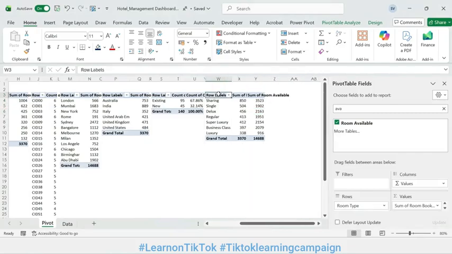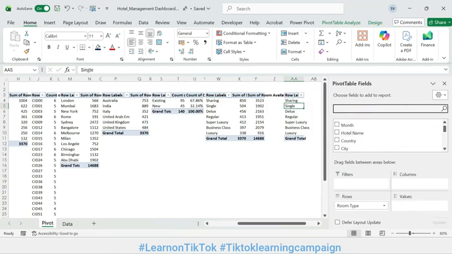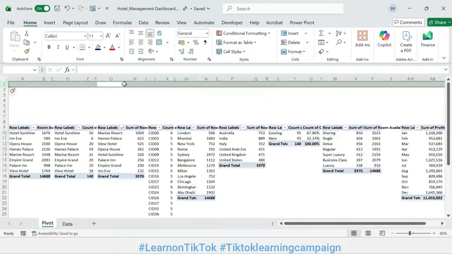Next pivot, month versus profit. Finally, we'll create a profit trend pivot. Rows, month. Values, sum of profit. Now we have a month-wise profit overview.